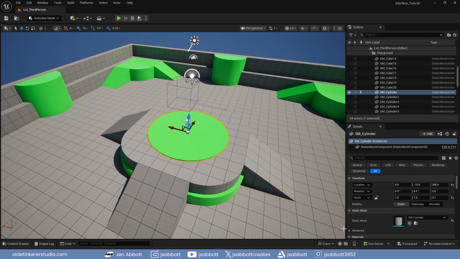You've now started your journey into using Unreal Engine 5.7 with these interface tips. I hope you find them useful and continue to learn more about UE5.